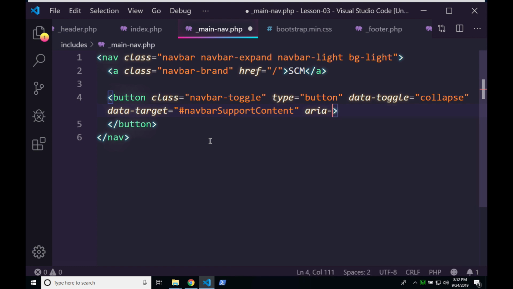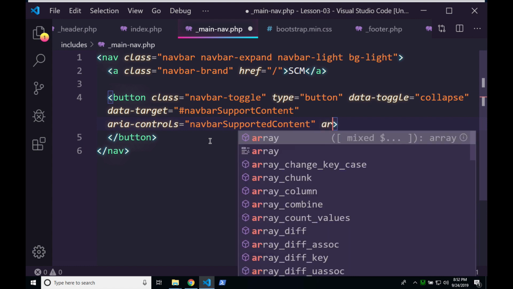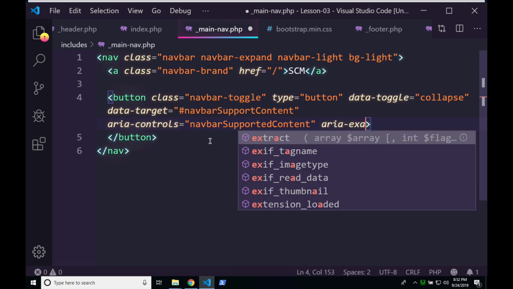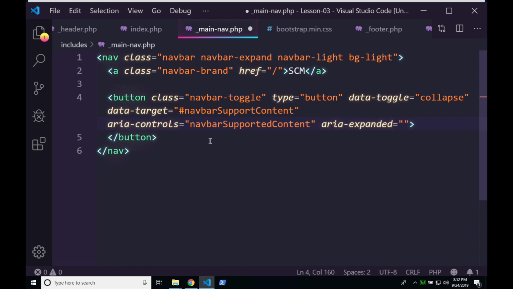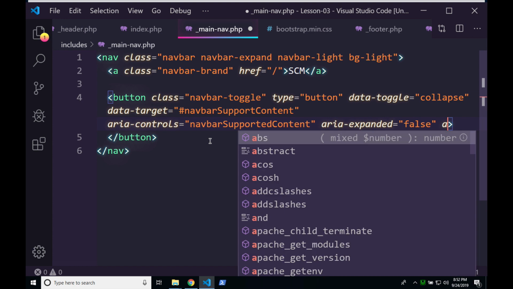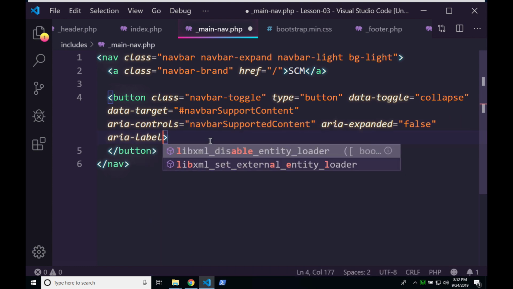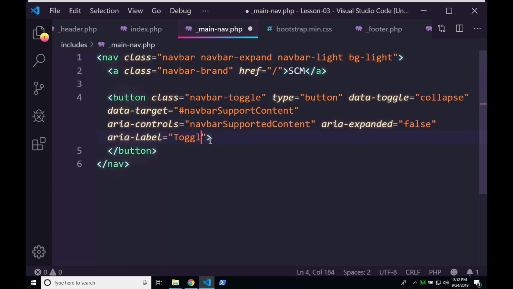Has aria-controls. I hate this thing. This is so much writing. Navbarsupportedcontent. I will definitely copy and paste this into Slack for you. aria-expanded equals false. And aria-label equals toggle navigation. So just a few hundred things. Super annoying, I know.